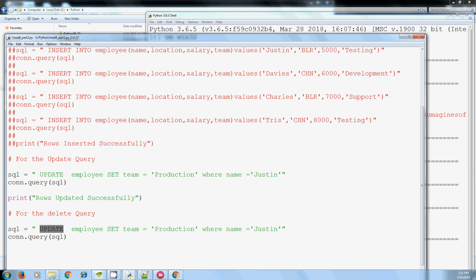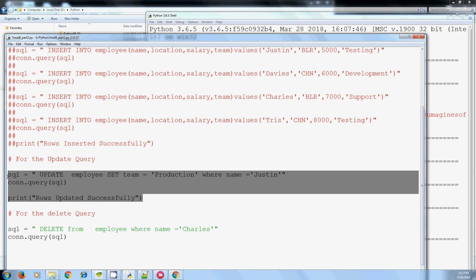And I'm going to say delete from employee where name is equal to Charles. Let's do this for Charles. We can give team as support also, but let's do it for this. Now this update is already done, so let me comment out this block also.